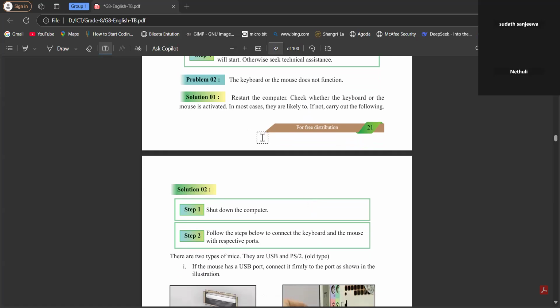Right. The next problem is the keyboard or mouse does not function. First one is our computer is not functioning. Second one is the keyboard and mouse not functioning. So when keyboard and mouse is not functioning, as a solution, we can restart the computer by pressing the restart button of our system unit.